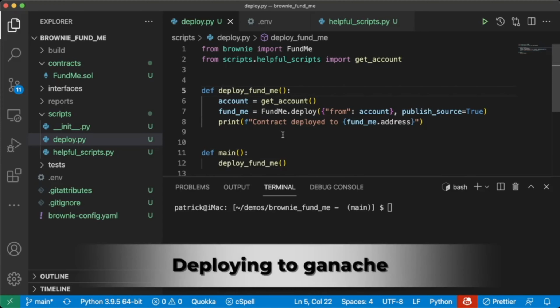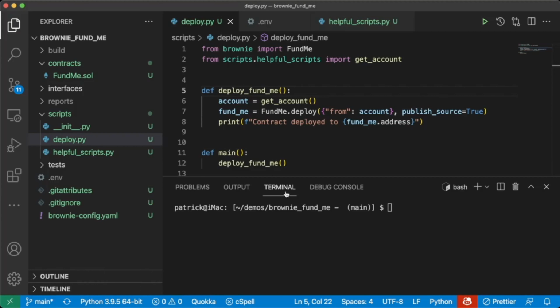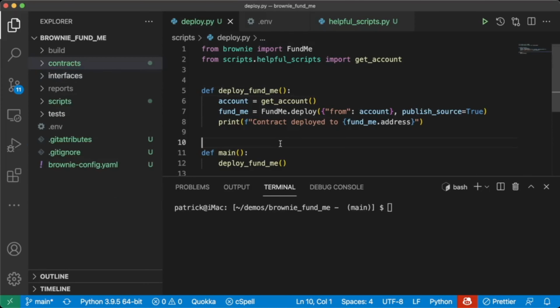So this is great that we've written a deploy script for deploying directly to Rinkeby. However, as you know, we're always going to want to be able to deploy to our own local blockchains or Brownie's built-in development chain so we can test a lot quicker, and so that we can write some tests. But we have a little bit of an issue here.